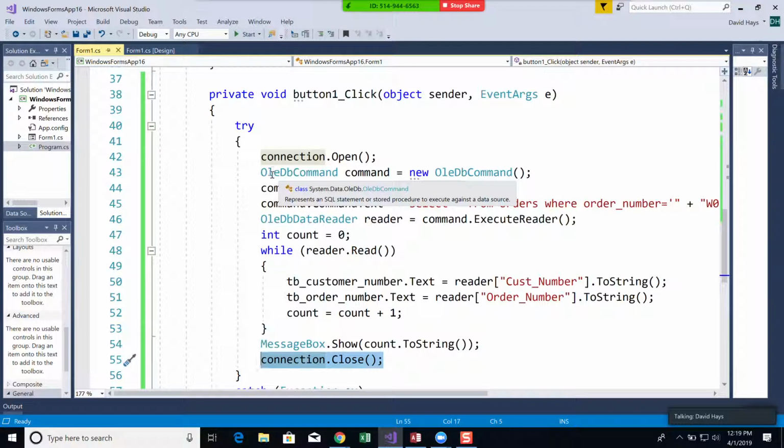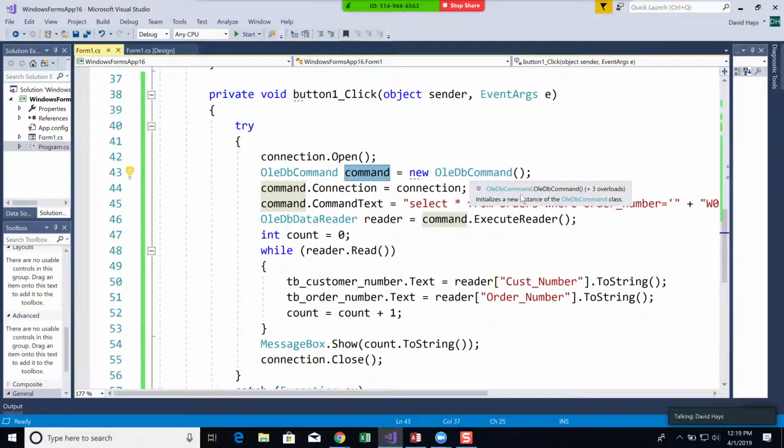Now this creates an OLE database command. In this case, we're going to fire off an SQL statement that's a select. So it's going to return data. I call it command. You can call it whatever you want. That's whatever your name is. And then I got a new OLE database command. Again, this is creating an instance of it.